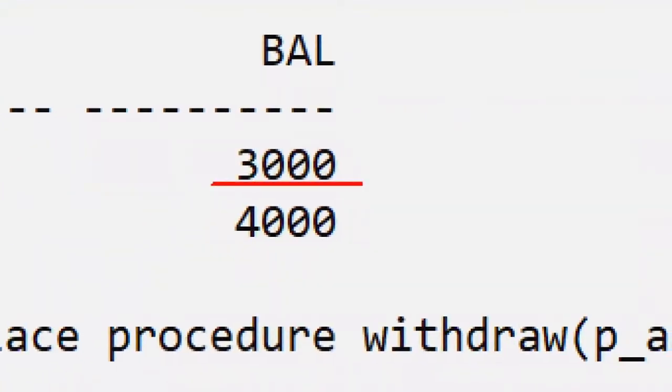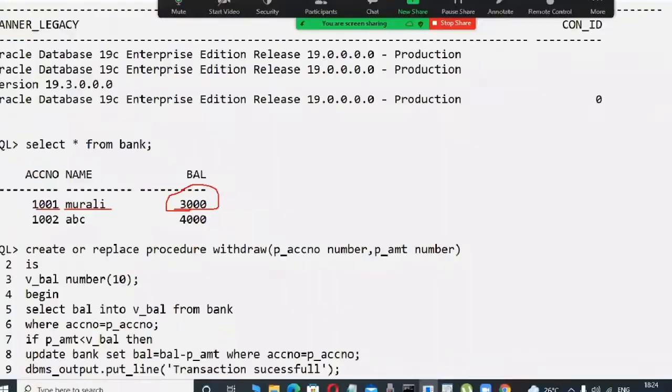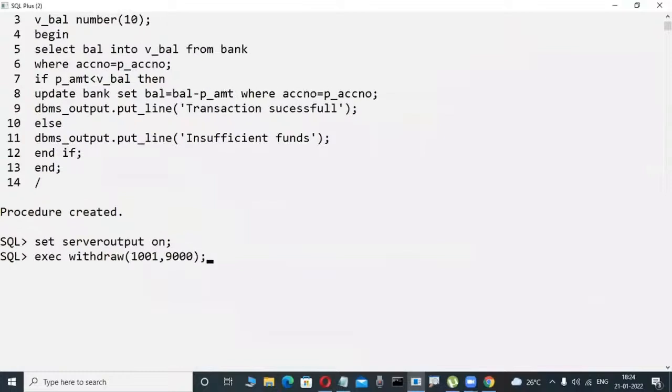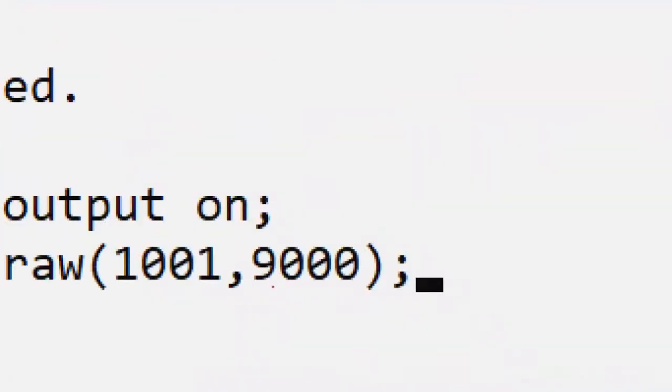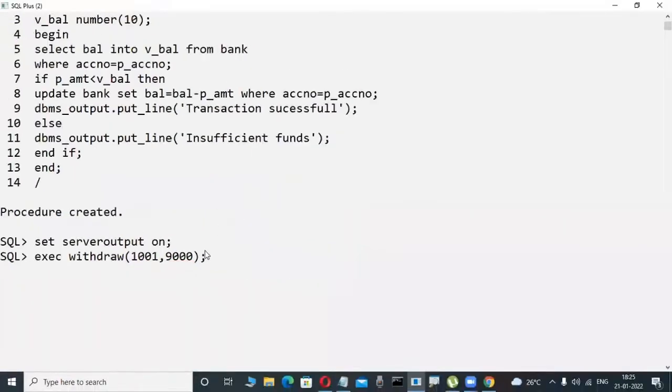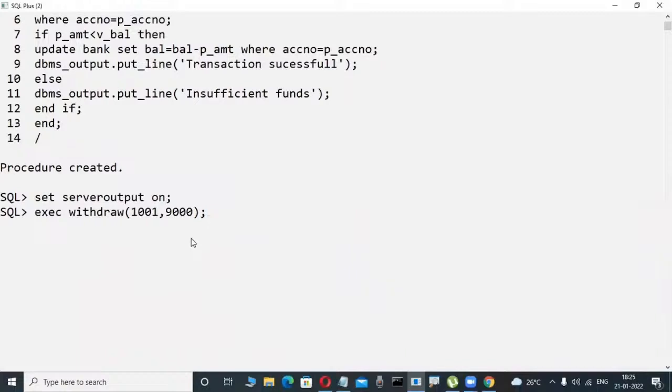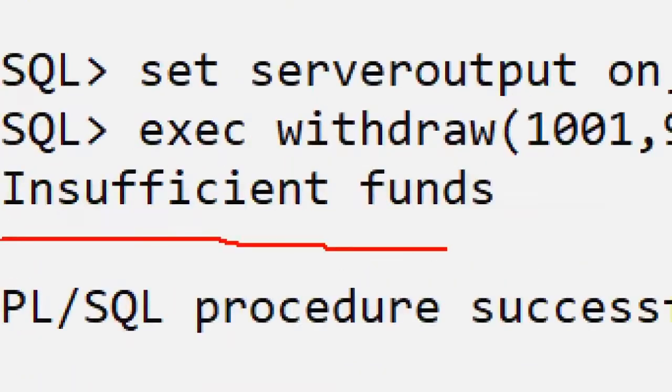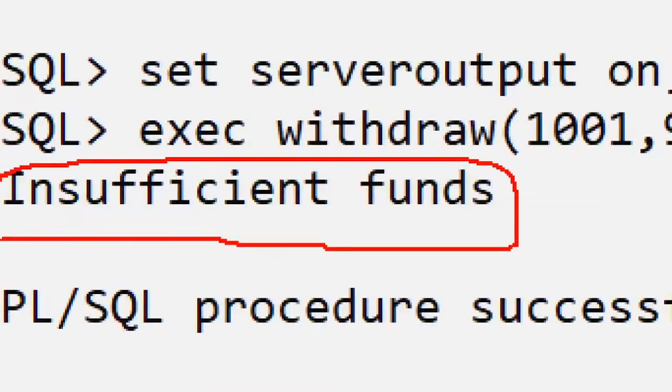Now, my balance is how much? 3,000. In my table, 3,000 is the current balance. My account number is 1001, but I try to withdraw how much amount? 9,000, because I'm writing this program. Whenever I try to withdraw 9,000, is it possible? No. So now it will give a message: insufficient funds.